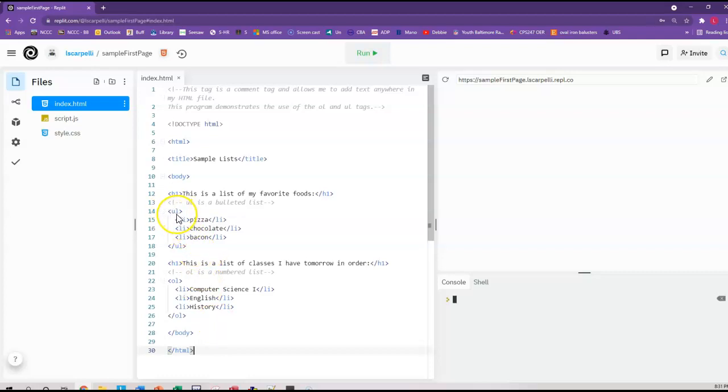So on line 14, I have an open UL tag. On line 18, I have the closing. And notice that those two tags are lined up with one another. Then I indented, and I have each of the items in my list. So I used an H1 to describe what this list is going to contain. This is a list of my favorite foods. Okay, and now take a look at each of the individual list items. So LI open, LI close, and in between I have pizza, then the next one, chocolate, bacon, etc. All right, just a list of favorite foods. And again, this is a UL tag, so that's going to create just a bulleted list.